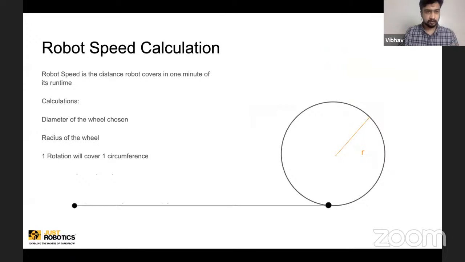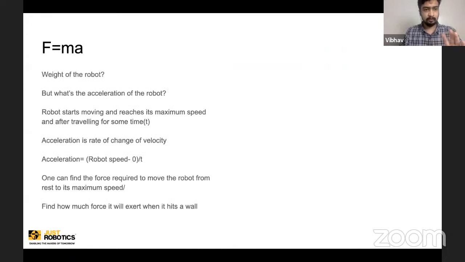Okay, so F is equal to ma is something that we do after we have built the robot and put it in some kind of an experiment. We increase the robot mass by adding more objects onto the robot, and then we see how the motor struggles to pull the robot. So it becomes difficult for the robot to move around, right?